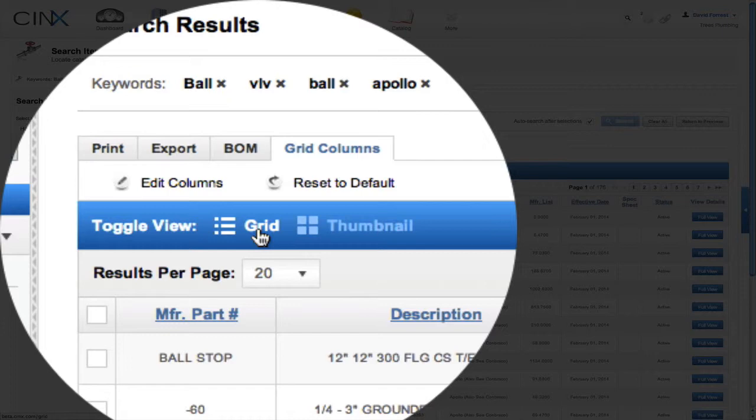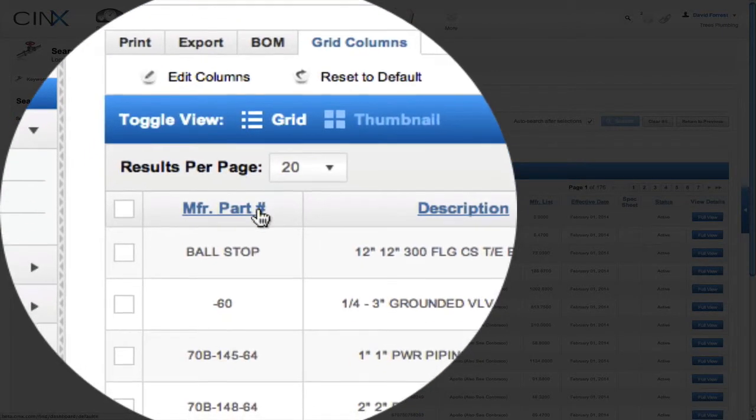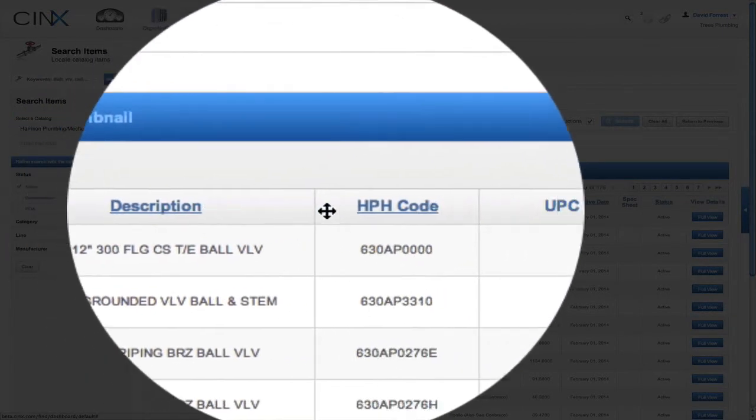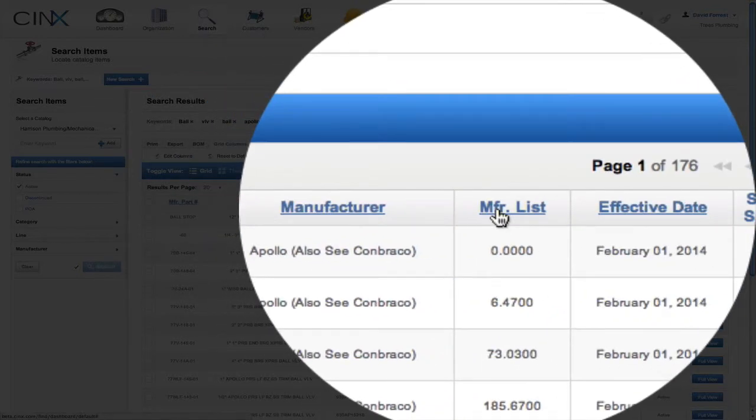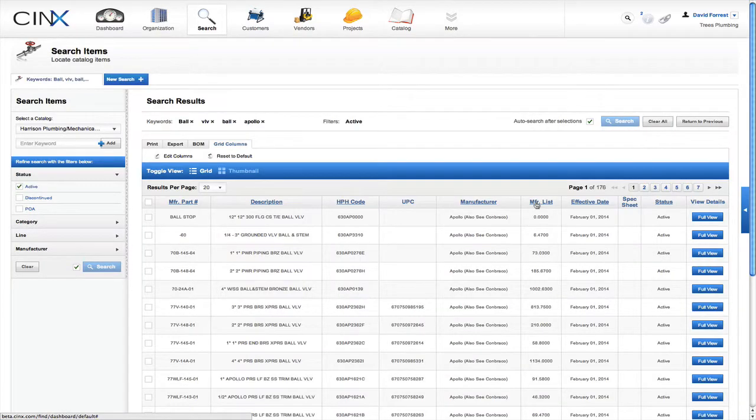Also note that search results can be sorted by any column that has its name underlined: manufacturer part number, description, HPH code, manufacturer, manufacturer list, etc. There are also 3 states for sorting: ascending, descending, and original as returned from the search engine.